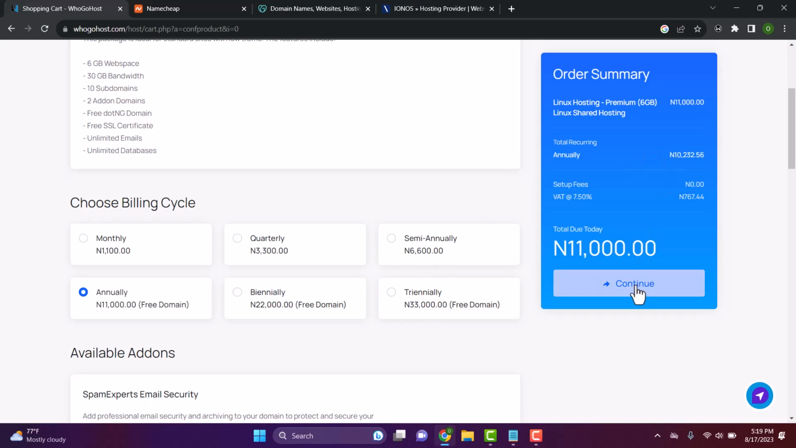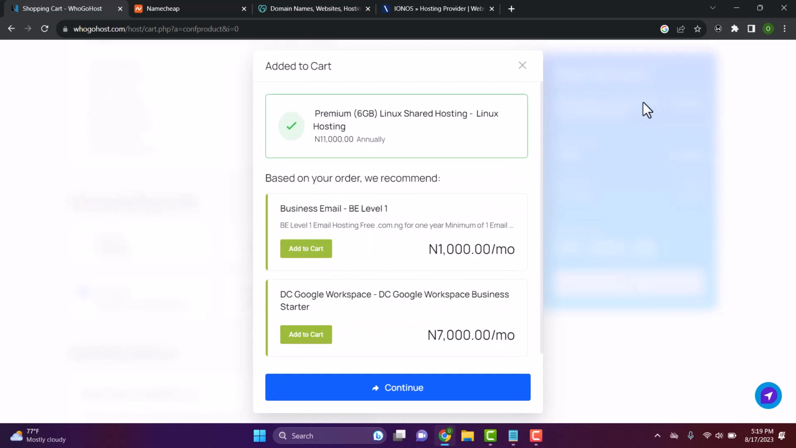So now, if you click on continue here, this will take us to this payment page. I don't need all these ones. Business email, if you want to have business email, but that is 1,000 naira per month. Well, you don't need this. I don't use all these things. Your domain name and hosting will come with an email option. So you can use professional email from your hosting account. So click on continue.